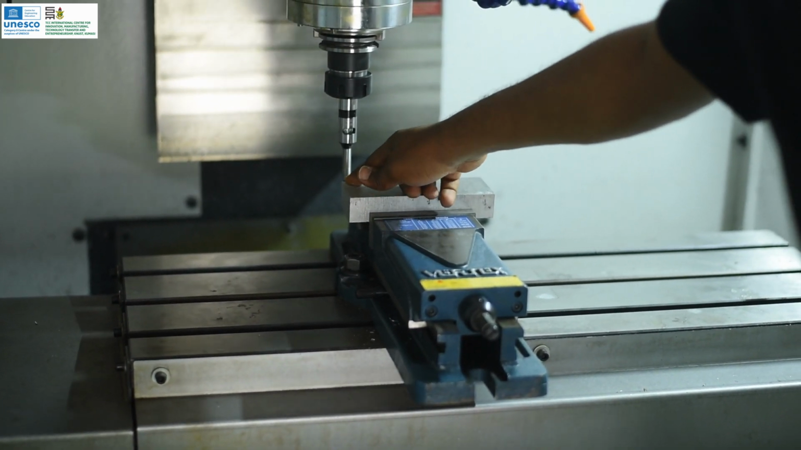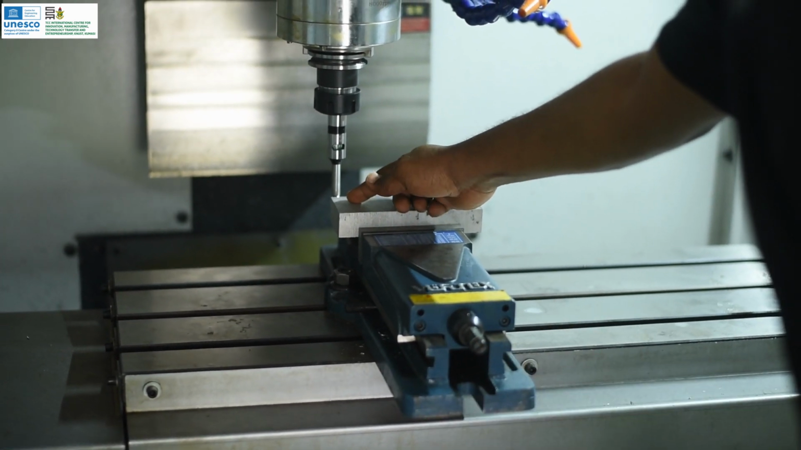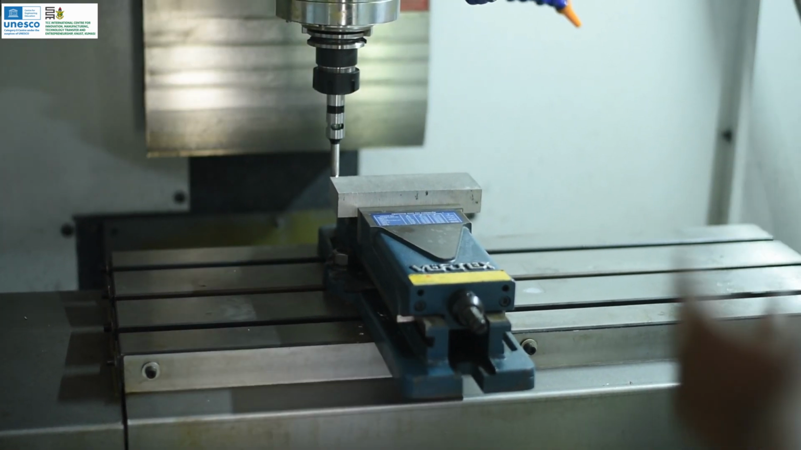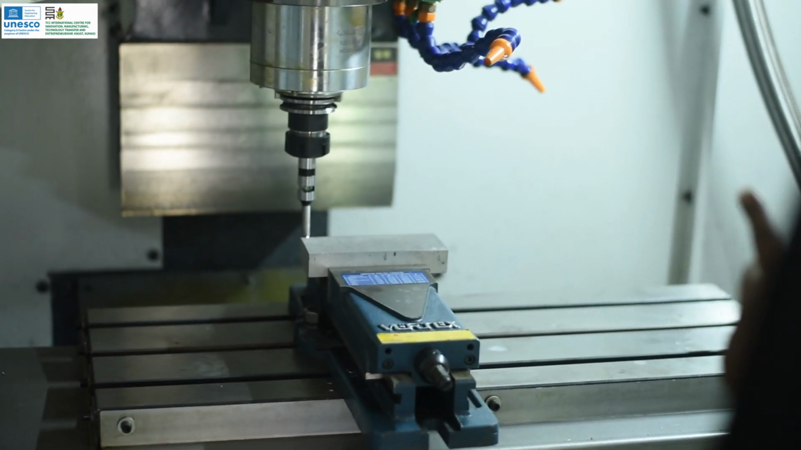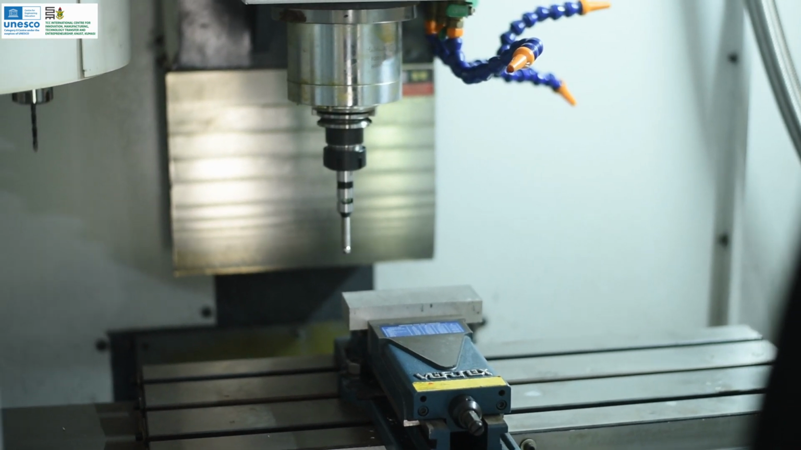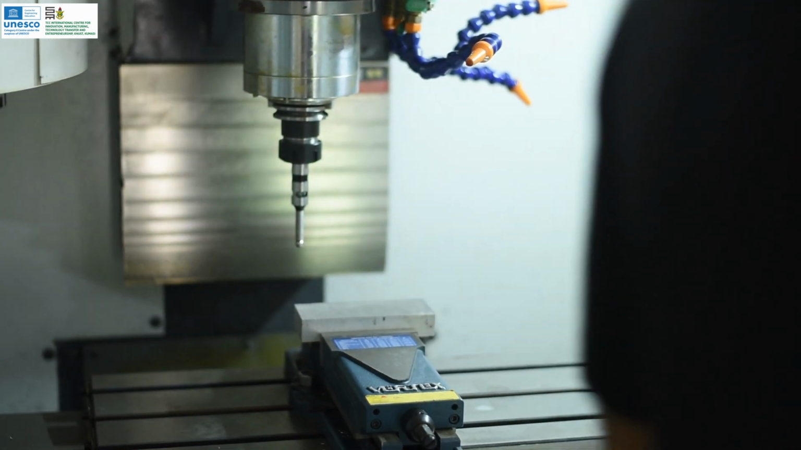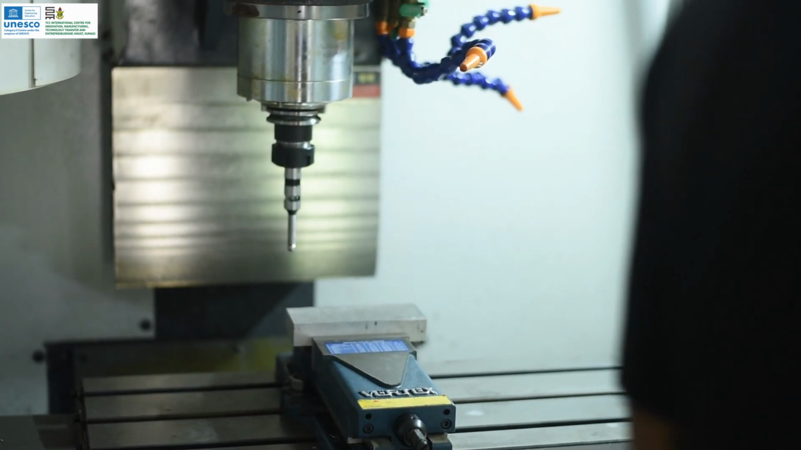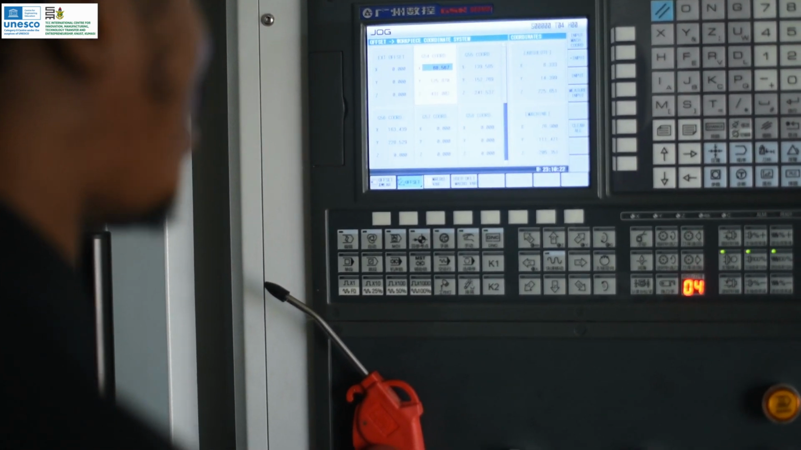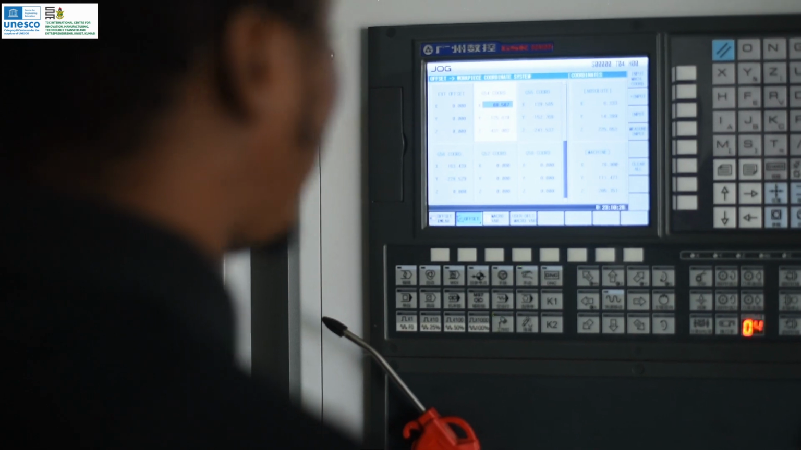And so I'm going to put myself in MDI mode, and then we're going to write a simple G-code command to test this out. Again, lift your probe out of the way and make sure that you don't crash your probe into the workpiece. Okay, so we're going to write a simple G-code command to test what we have just done.